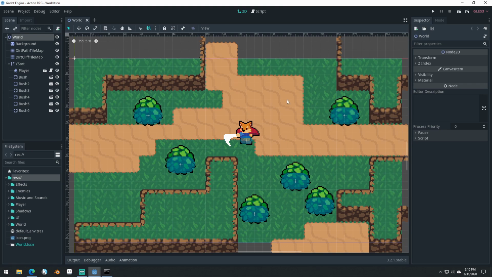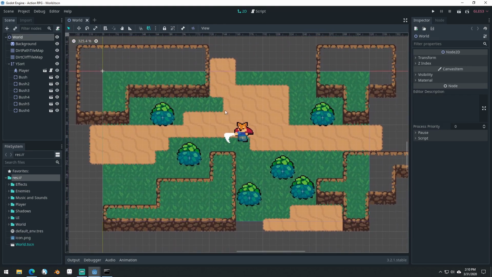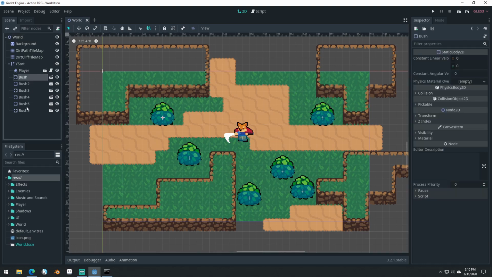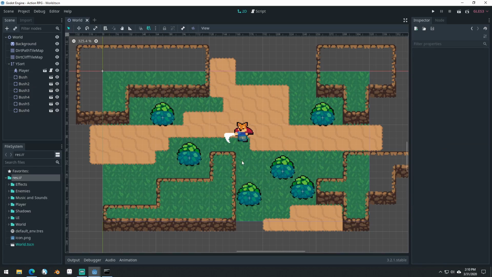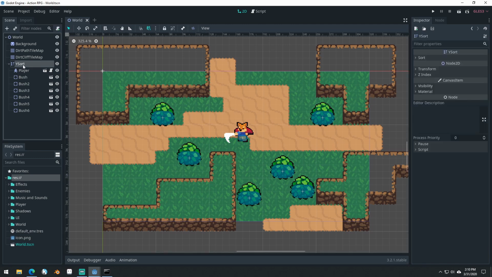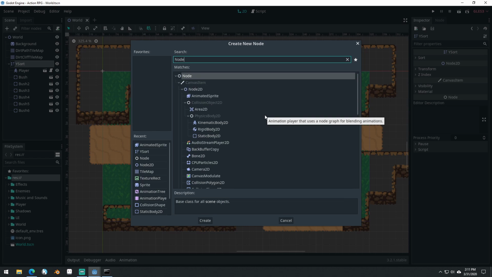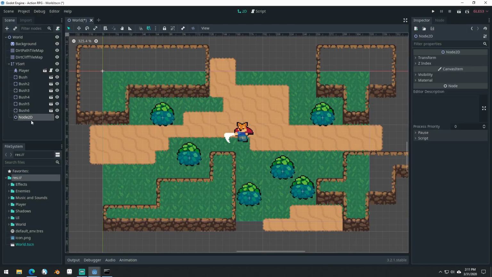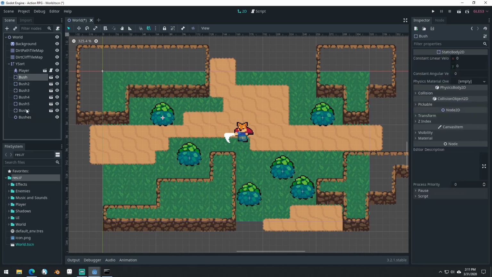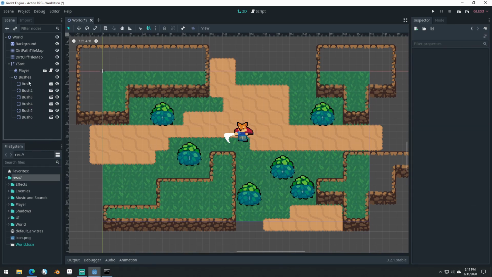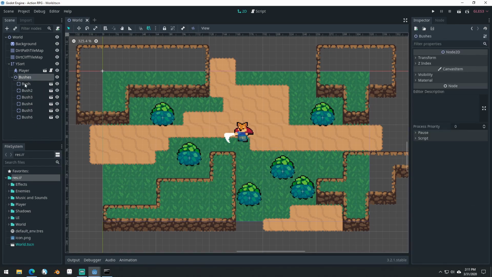So let's start by organizing our scene here a little bit. I want to put all of our bushes into their own little group over here in our scene tree so that when we start adding grass, we can have bushes and grass all kind of organized. So to do that, we can add a new child node here, and we can add a Node2D, and we can call this bushes, and we can select our bushes. I'm going to select the top one, hold shift, select the next one, click and drag them and drop them into our bushes folder here, right?